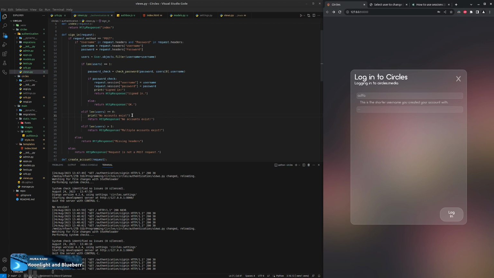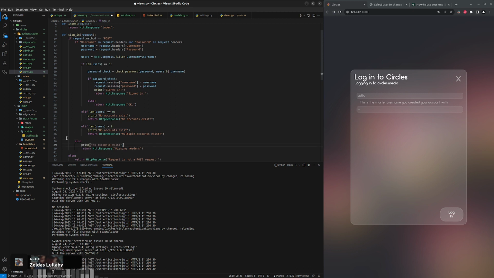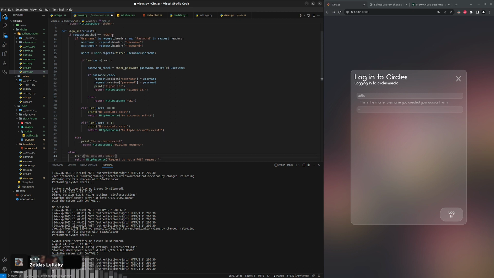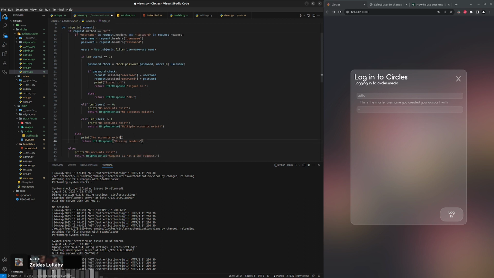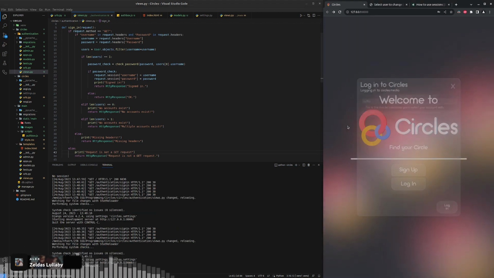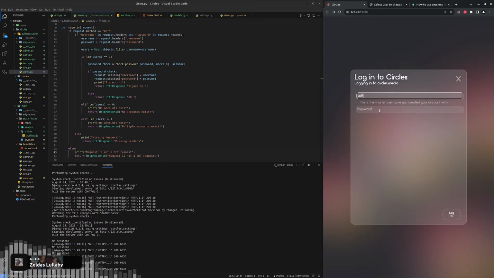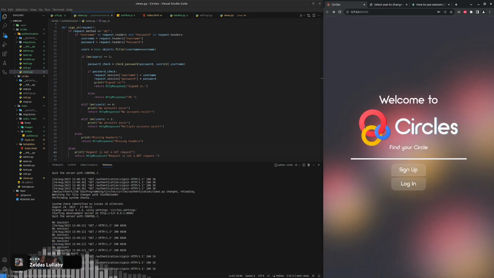No accounts exist. I just gotta put messages in all of these because I don't know what's happening. Oh, also we want this to be a GET request. I need to set up a proper logging system eventually. And no accounts exist, that's good.